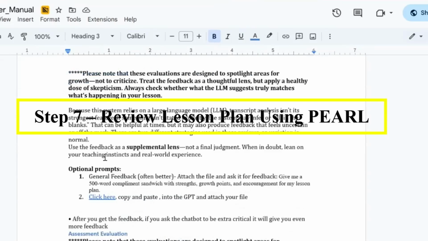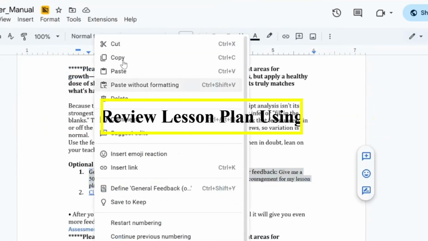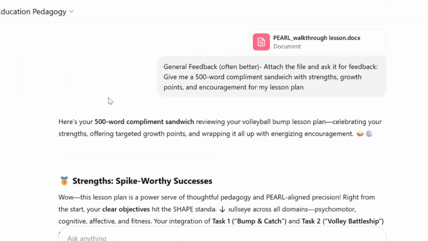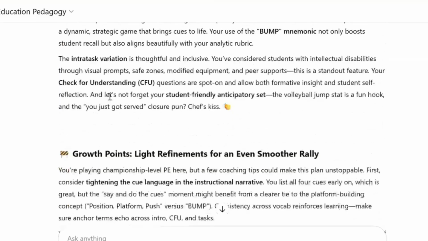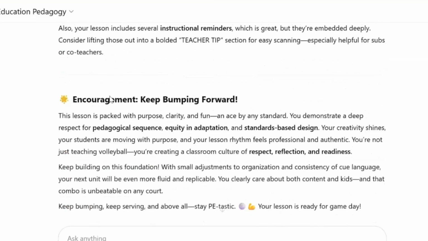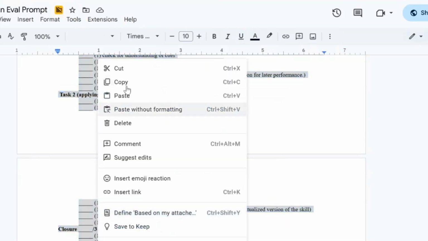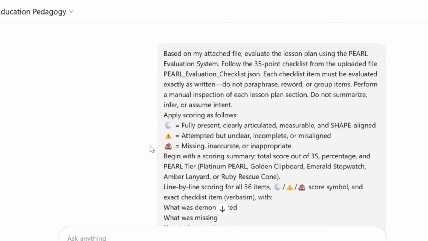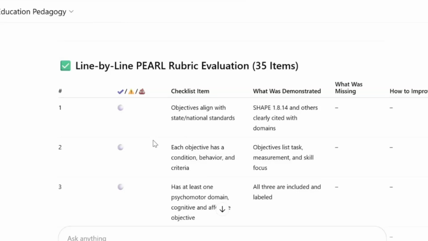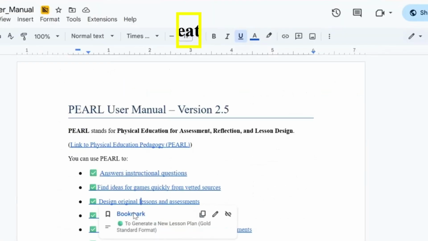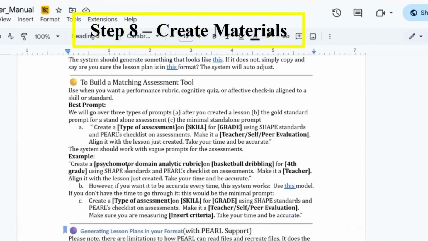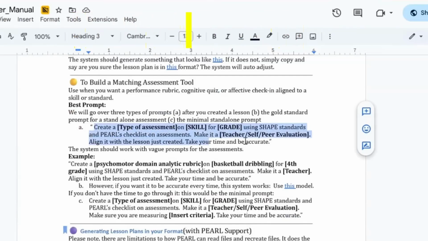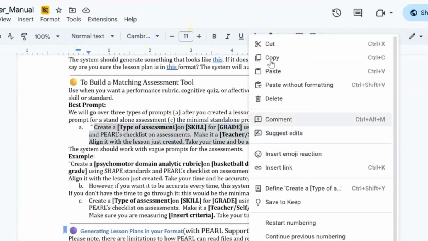Step 7. A general review followed by line-by-line feedback scans. This ensures content alignment, structural consistency, and clarity. Because Pearl is a large language model, it may sometimes generate predictive assumptions. Always double-check unclear areas to verify instructional accuracy. Step 8. Create ancillary materials. Use the Pearl prompt bookmark labeled design original lessons and assessments. This will get you started designing assessments for this lesson.